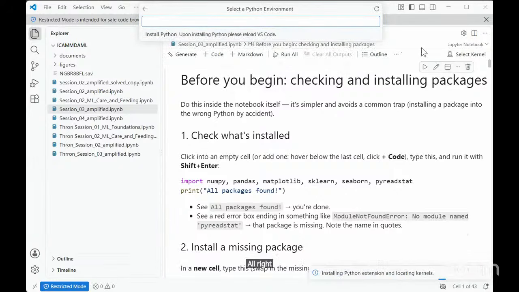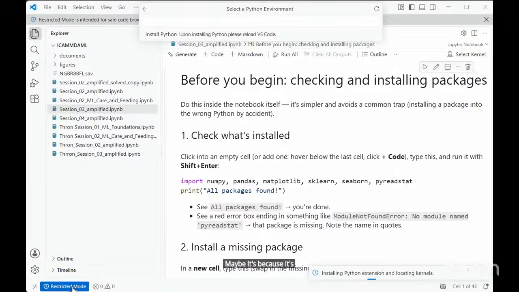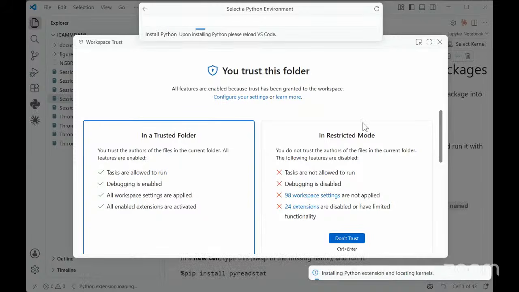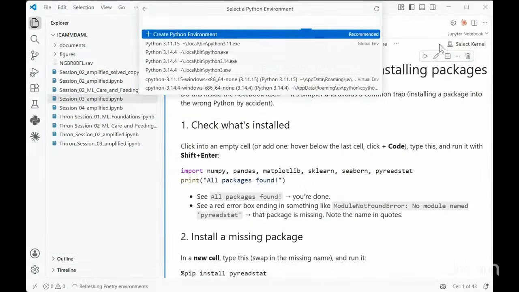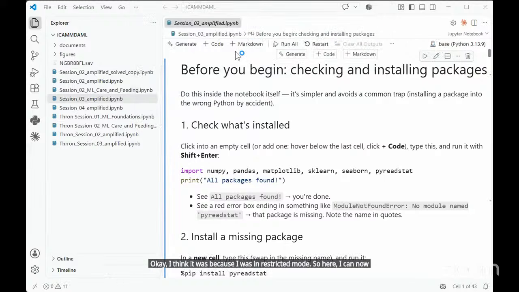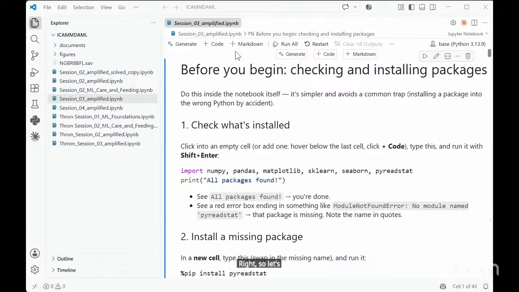This is very strange. I'm not sure why it's doing this. Maybe it's because it's restricted mode. Okay, I think it was because I was in restricted mode. So here, if I can now do this. Okay, all right. So let's go ahead and make sure everything is installed.